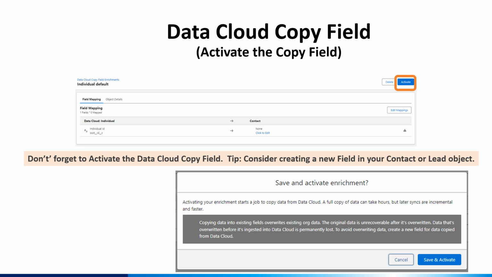Activating the copy field starts a sync. The first sync is a full data sync that takes hours or days, depending on the number of records to copy. If you have existing data in the field you're copying to, this data is overwritten as part of the sync and can't be recovered. That's why it's recommended to create a new field in your contact or lead object.